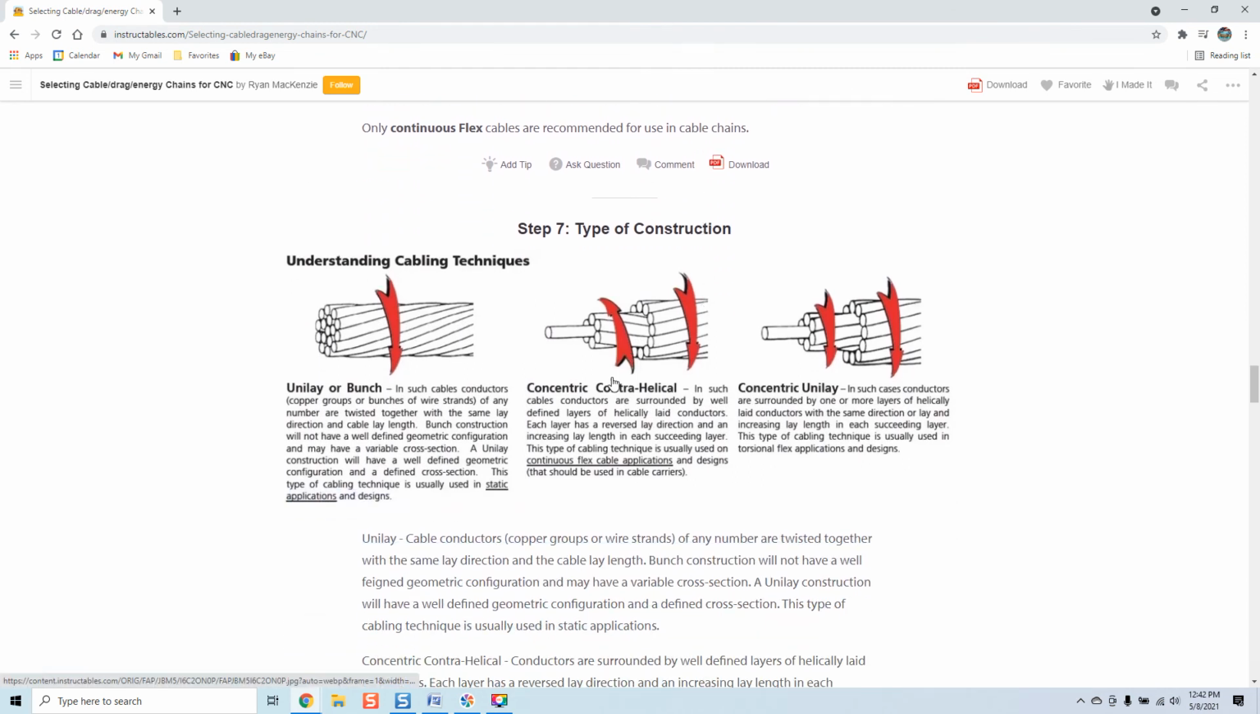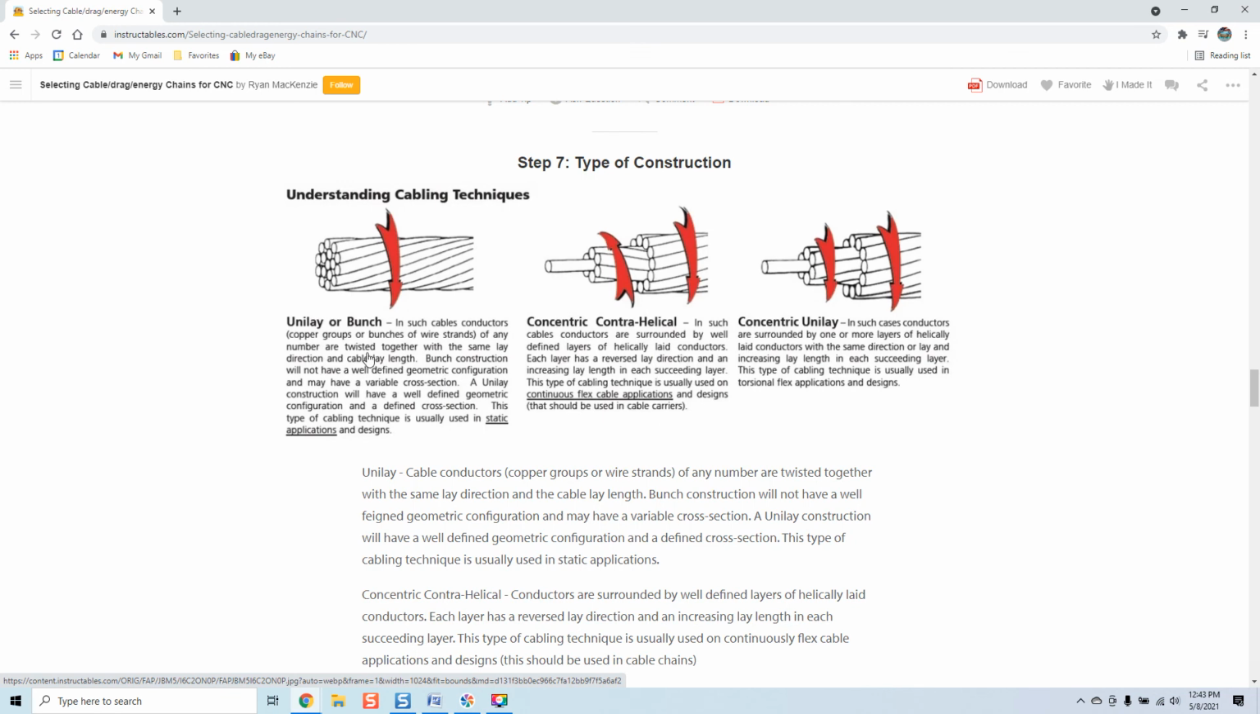It's so interesting to see how many systems I've seen not cover this information in detail. I've really, like I said, it's very unique. You can see here understanding cabling techniques.